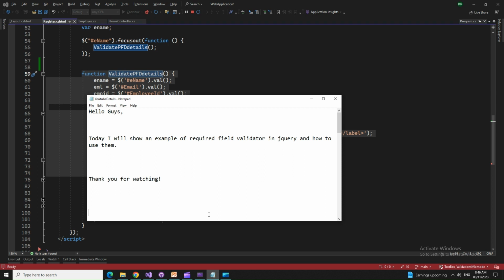Hello friends, today I'm going to show you an example of a required field validator using jQuery and how we can use it. So let's have a look at the brief definition and then use it.